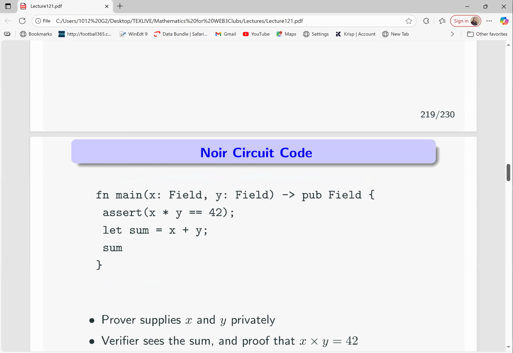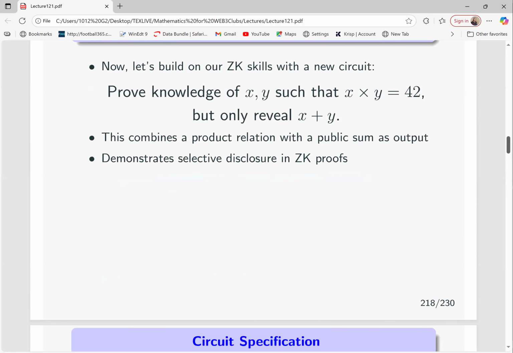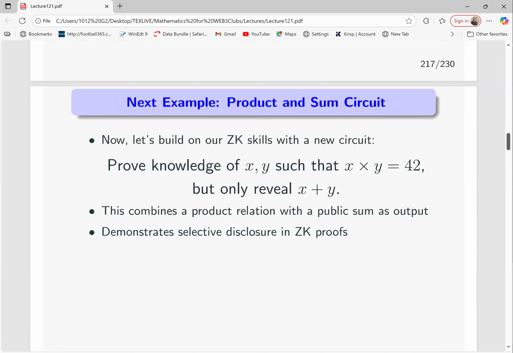Generally, we're going to do a proof that we know two numbers whose product is 42. You can always change this 42 to another number, because once we write a circuit, we can always change this circuit depending on the functions. You can always change 42 to another number, but the way you write the proof is the same.